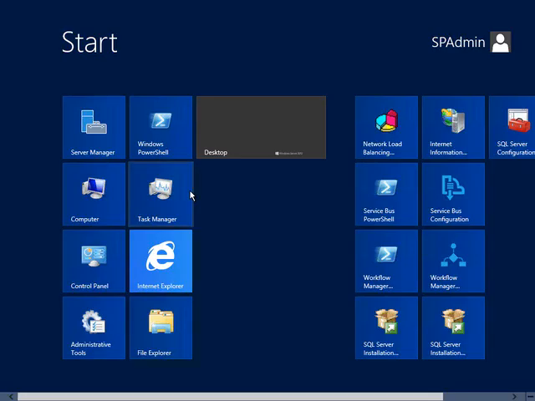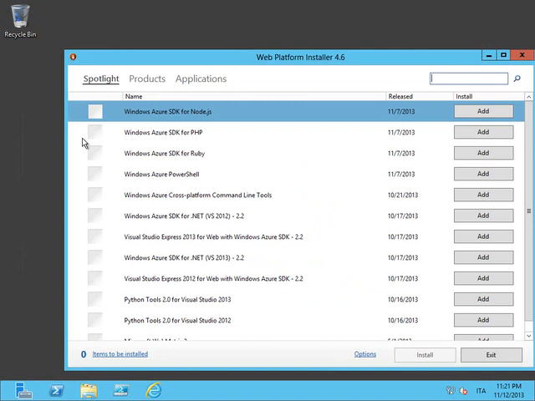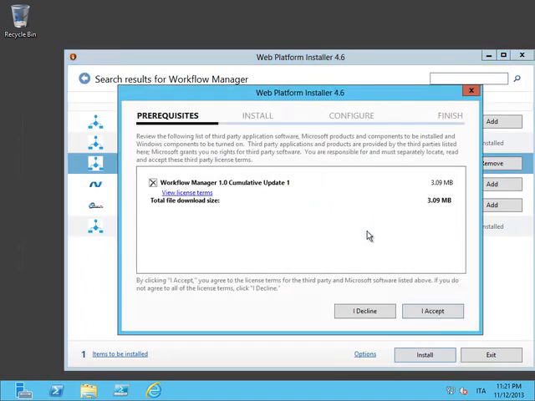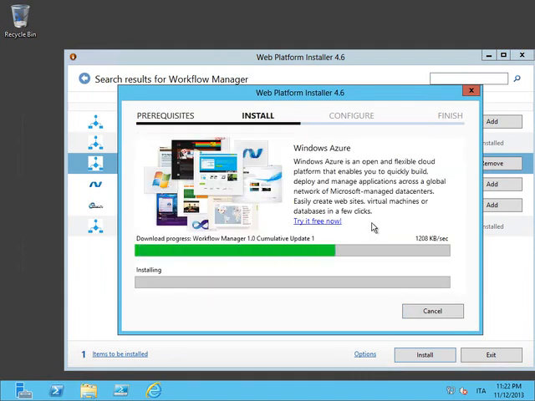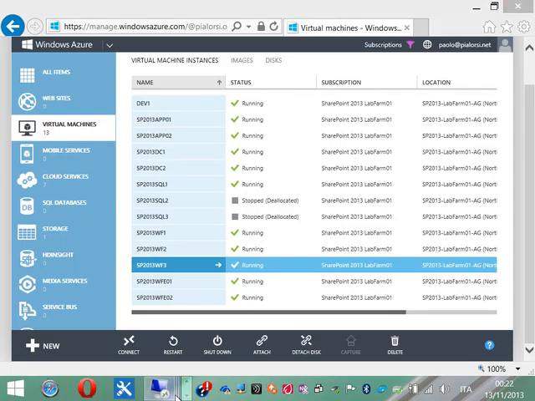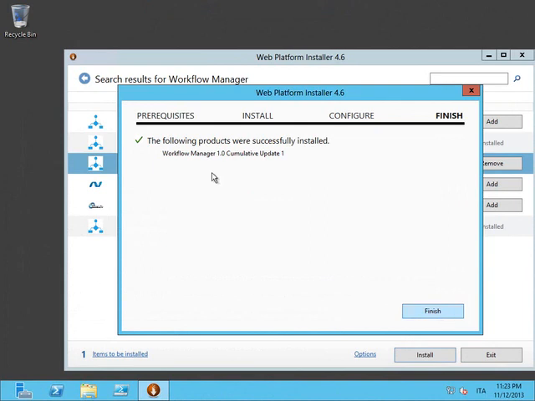Okay, so back to the first one. We can run one more time the web platform installer, and this time we can install the Workflow Manager cumulative update 1. Here it is. Add it and install it. Accept the license terms. And your workflow server number 1 will be updated. We can do the same with the second and the third server. And it's done. So all the 3 servers are updated.